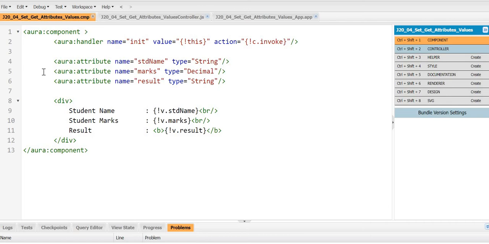In the last class, we saw the Aura handler. Aura handler is for initialization purposes. So now we will see an example of Aura handler. Whenever I write Aura handler inside a component, what happens?